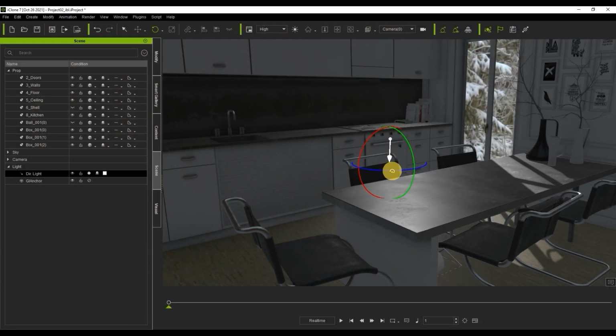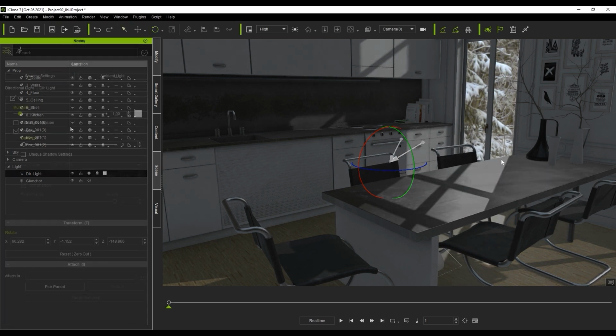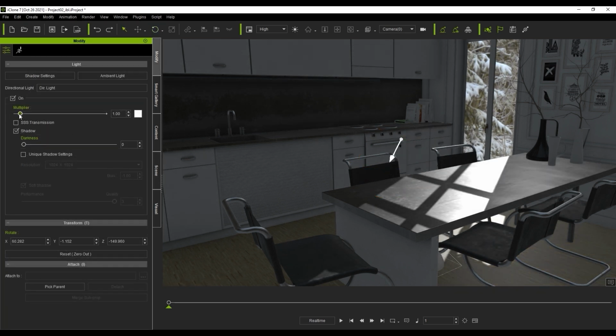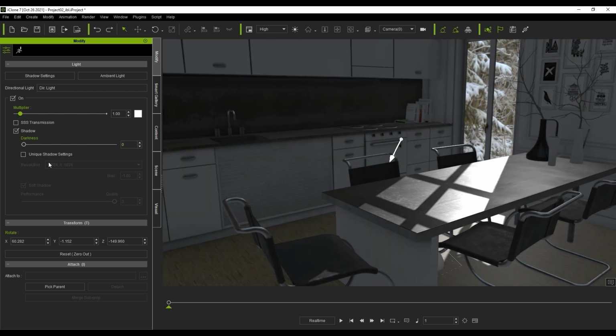Next, let's take a look at directional lights. The scene you see here in iClone is lit by IBL and one directional light. In iClone, the typical way to adjust lighting in this scene is to adjust the transform rotation of the direct light until you get the desired shadow results in your scene. You can also do things like adjust the intensity of the light with the multiplier value, as well as the shadow darkness to get higher contrast shadows.